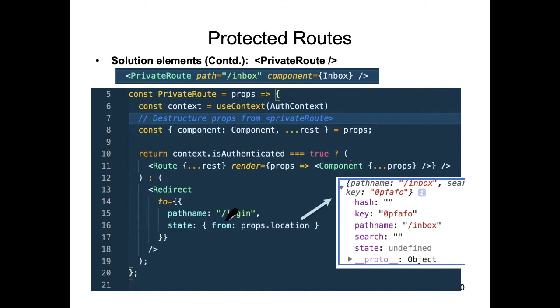Now, what is going on here? Remember I said I want to try and remember where the user was trying to go to. And for this case, this was where the user was trying to go to. They were trying to go to the inbox route, but they were stopped. But I do want to remember that path.